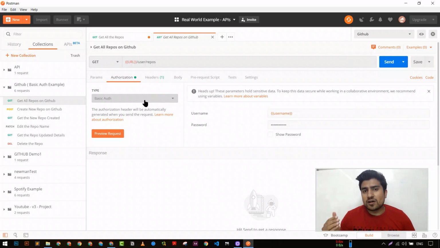So basic auth is used to do authentication to the API server, that yes, we are a legit user and we have this username and password. Please allow us to access this information from your server, right? So this is how authentication works. And what we are doing is that we are passing basic auth.